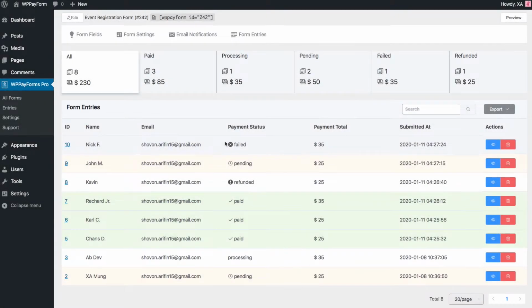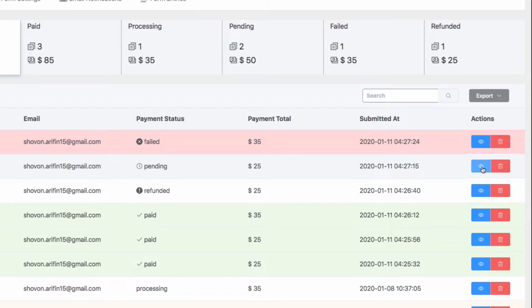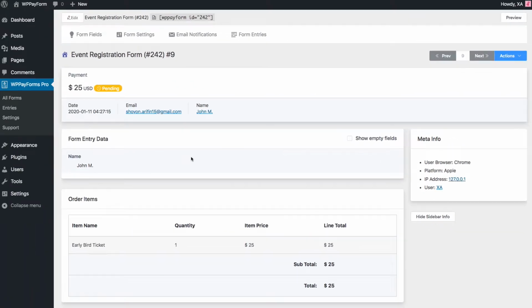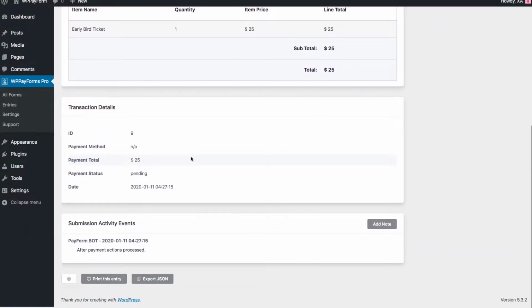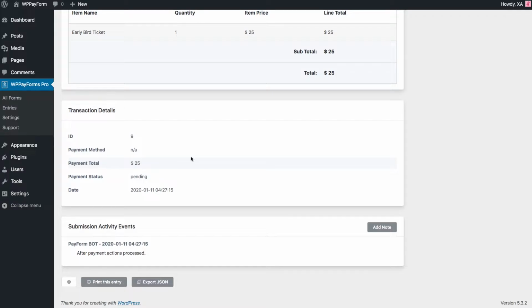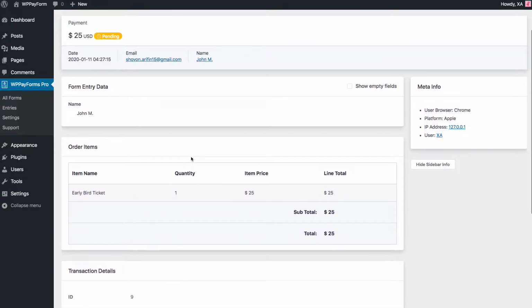Once you are in the entries page of the respective payment form, click on the view icon located on the right side. Then it will take you to the single submission page where you can see the detailed information regarding a particular payment submission. Here is the payment status of this entry.